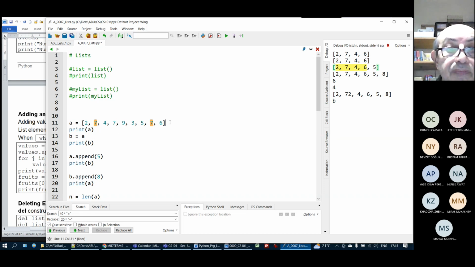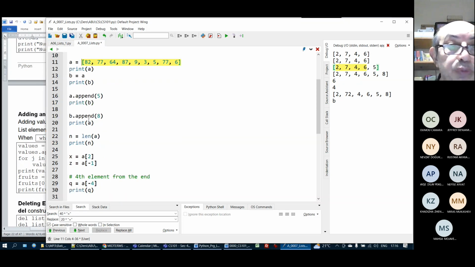It doesn't matter. Assume that this is the list of grades of students in an exam. More than 2 students can have the same exam grade, okay? 82, 77, 64, 87, and again 77, etc. Assume that these are the quiz 1 grades of the class. So since 2 students may have the same grade, it's quite logical to have duplicate values in a list.